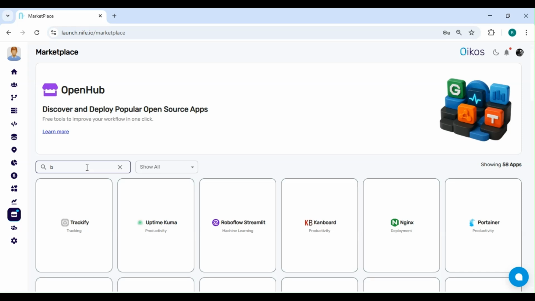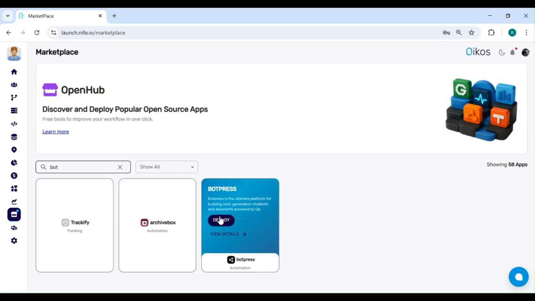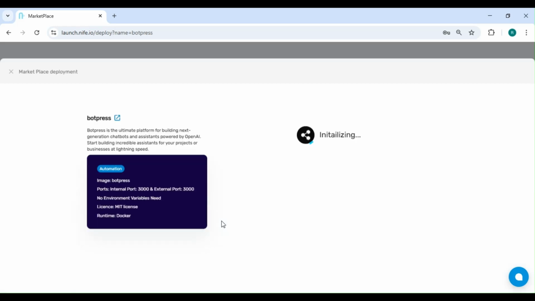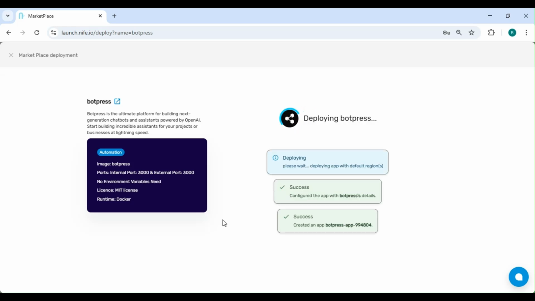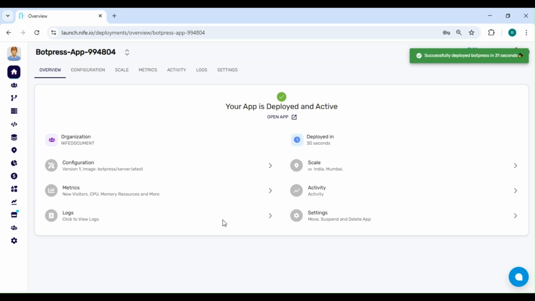Here, search for Bot. Once you see Botpress, hover over it and click on Deploy. Deploying this application will usually take approximately 30 seconds, so sit back and relax while your app is being set up. The deployment was successful. Now, wait for about 90 seconds for the DNS to resolve. Now click on Open App.